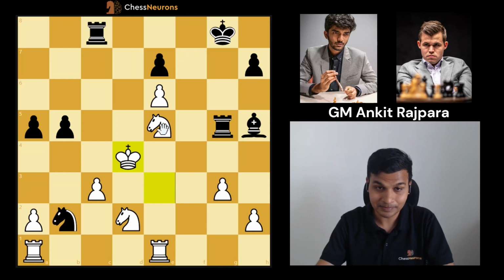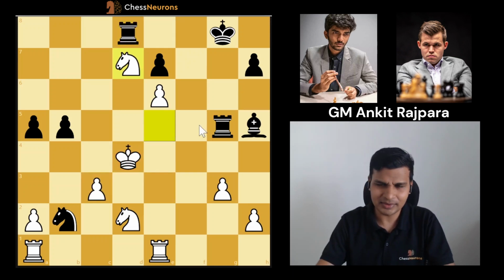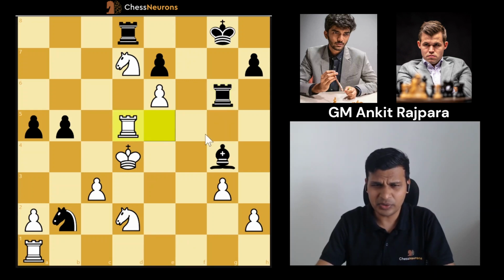So he played king d4. So this knight needs to be defended. So he brings the king in the center, and the knight, and the pawn as well. Then rook d8 check was played. Knight d7. Let's block it. Now the game continued. Bishop g4, rook e5, then rook g6, rook d5.